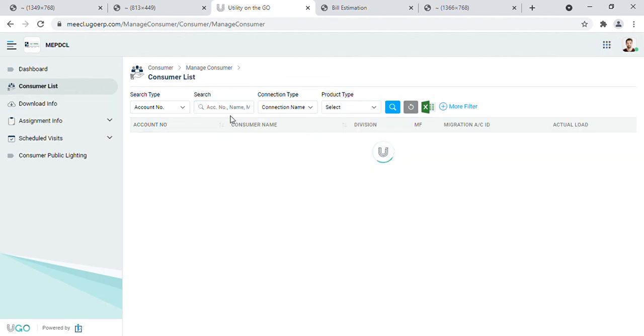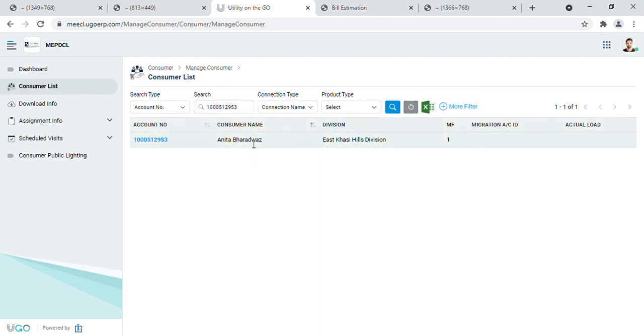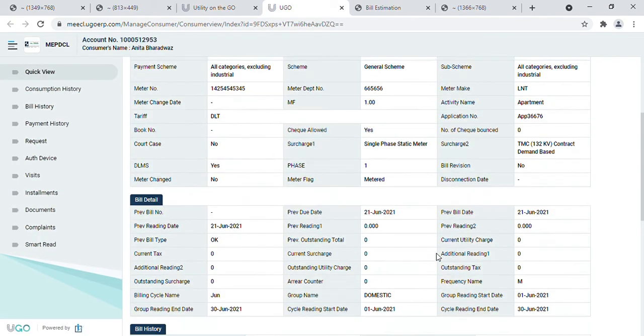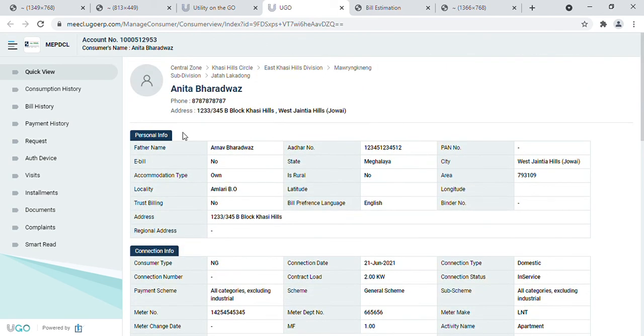Now you can refresh the page, search the account number, consumer onboarded. You can verify the details in a quick view. Here are the details entered for the consumer.